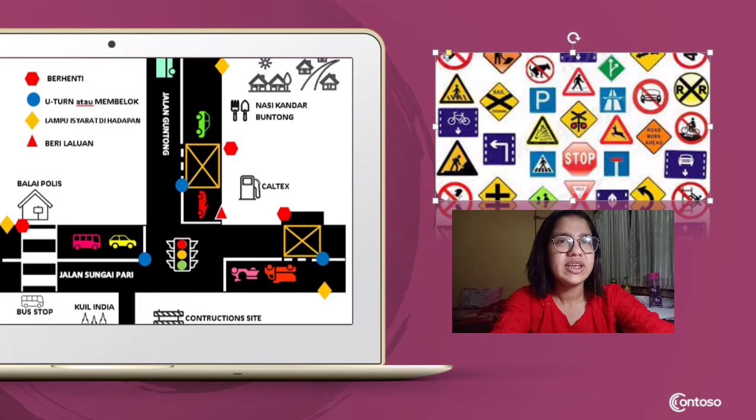Today I will be explaining about the traffic control devices. There are several traffic control devices that can be suggested for use at Jalan Guntong, Ipoh, to avoid traffic congestion.